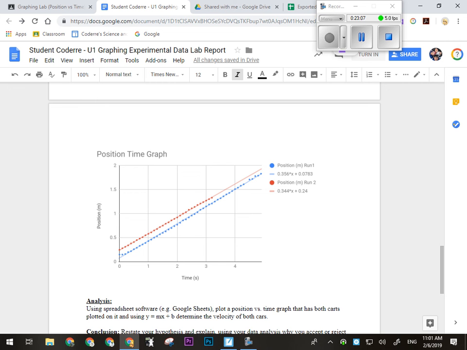Show me, I understand this part of the equation represents velocity, here's the right units and how I got it. That's what you need to show me for the analysis. There's not much to do there.